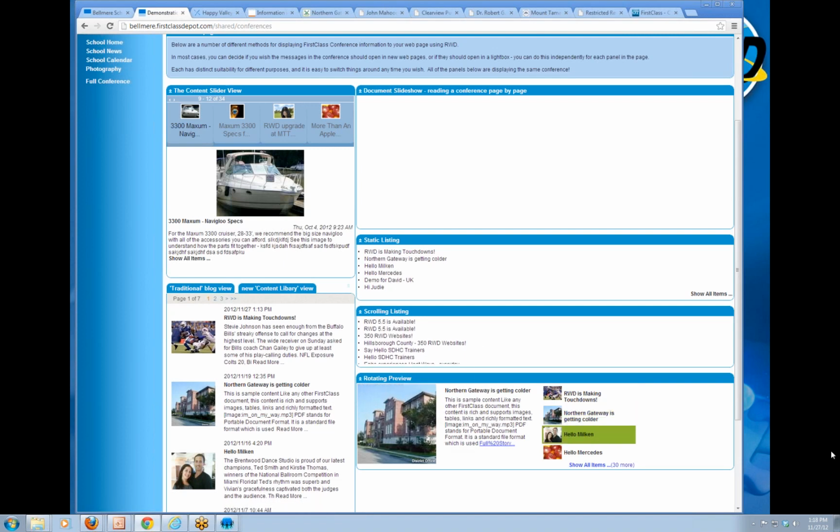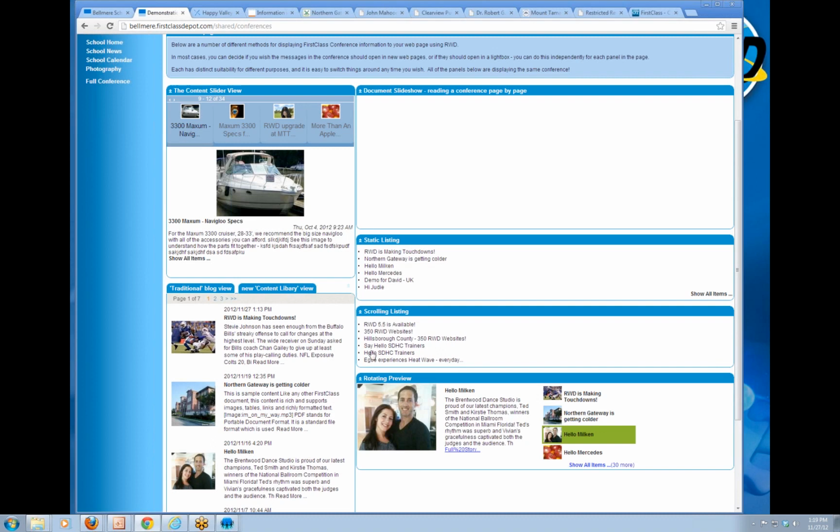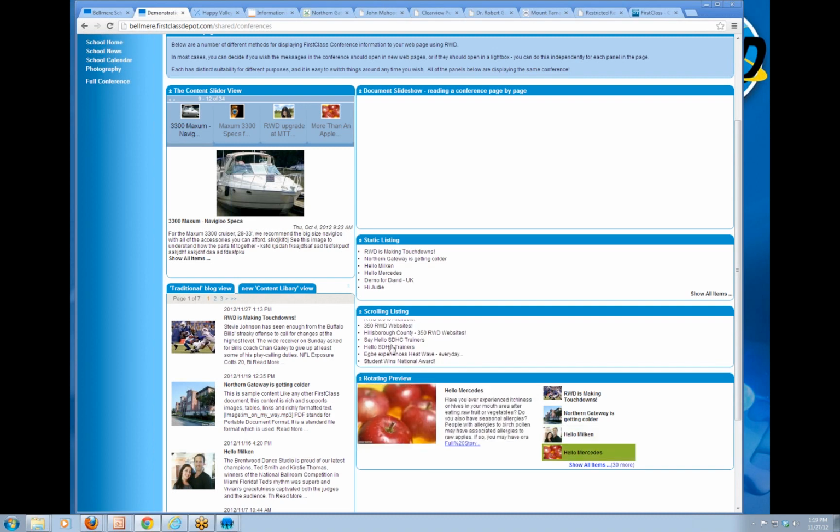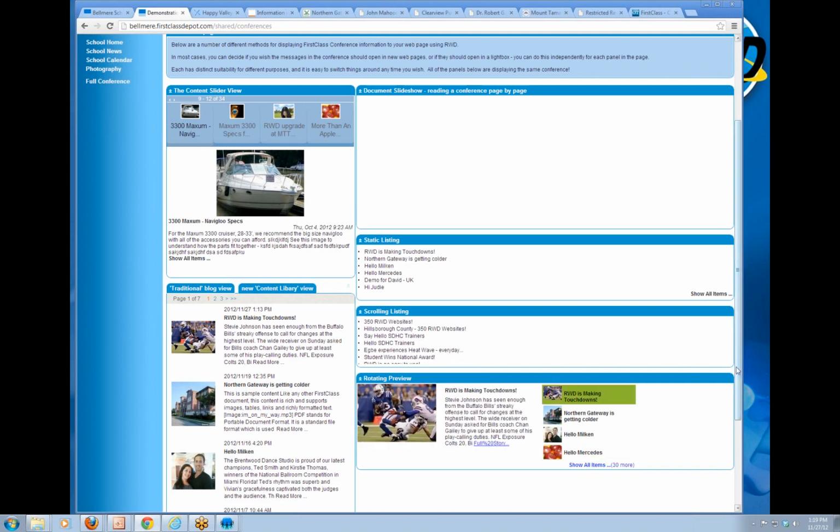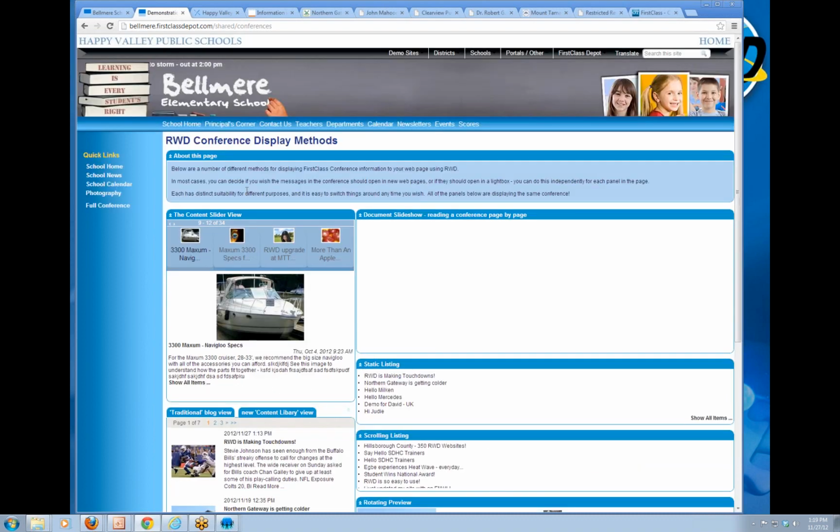So I can have the thing scrolling, and a really good use of this that we saw is at Princeton, in Princeton, New Jersey. The public school system there uses it for their athletics departments. All of the coaches use their iPhones from the games to post the scores at the end of the game, and there's a scrolling listing of all of the scores within that school district.